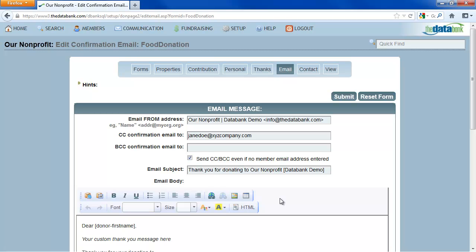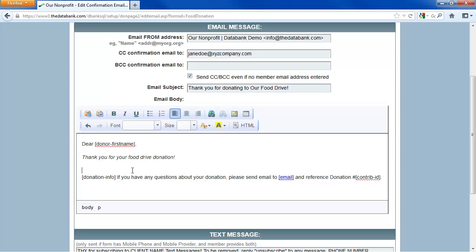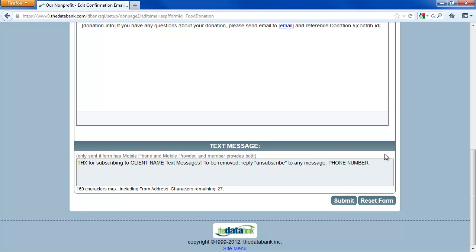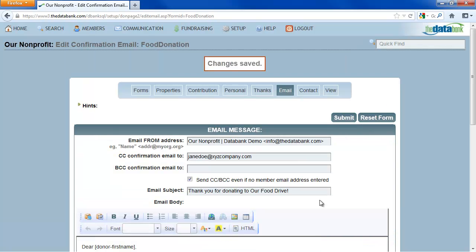Enter a subject line for your email. Enter the text of your email message into the HTML editor box. Finally, click Submit to save your work. If you're collecting mobile phone and mobile phone provider information on the personal page of this form, enter the text you'd like to send in a text message confirmation in the text message section of this page. When finished, click Submit to save your work.